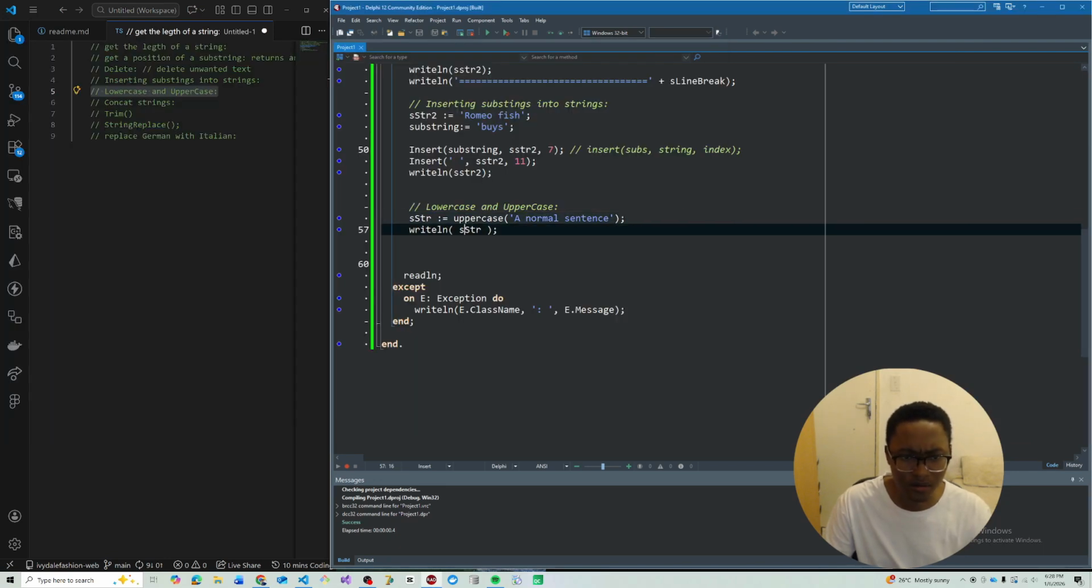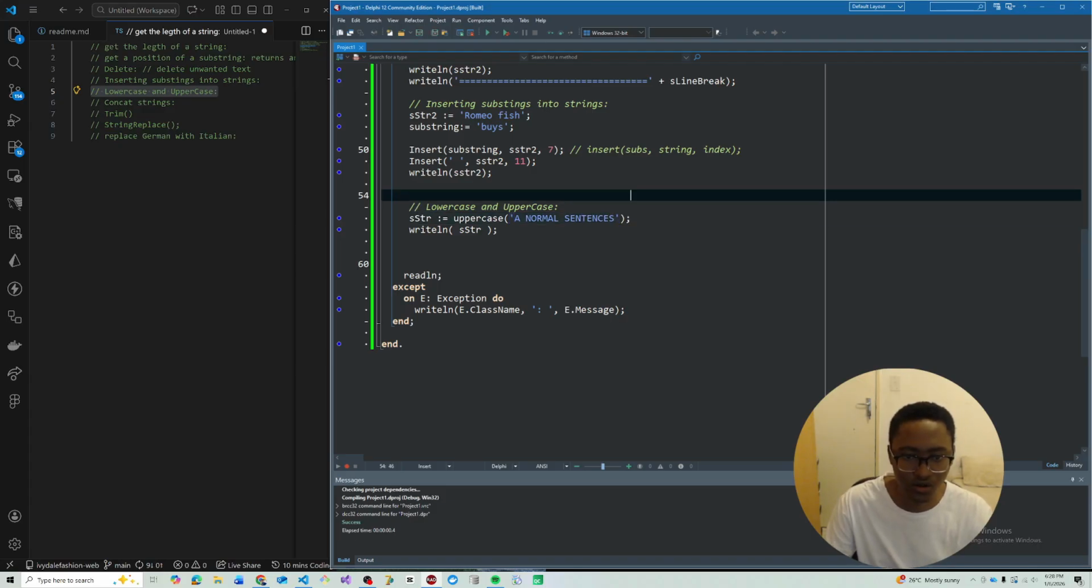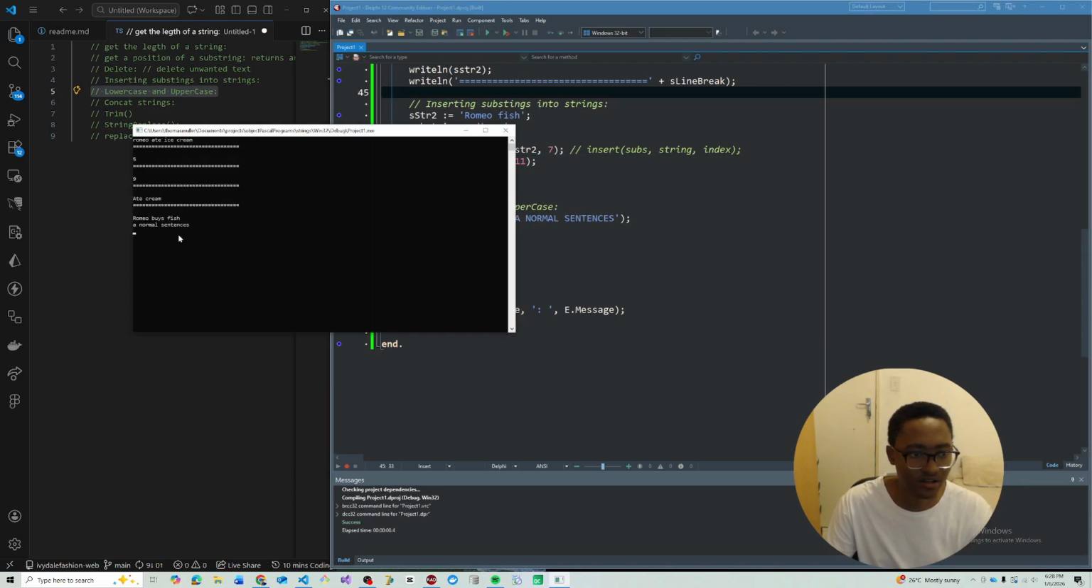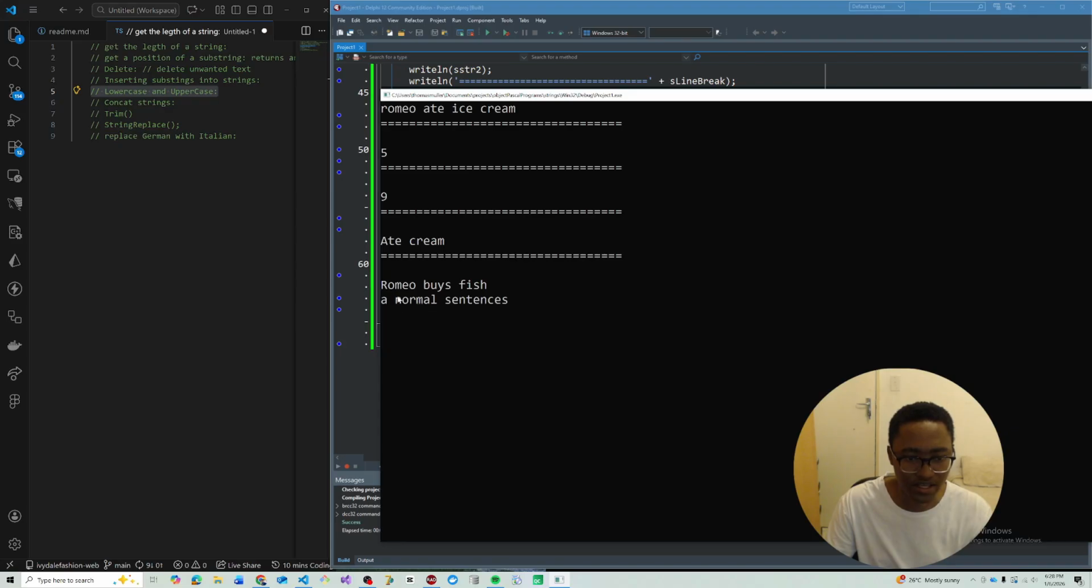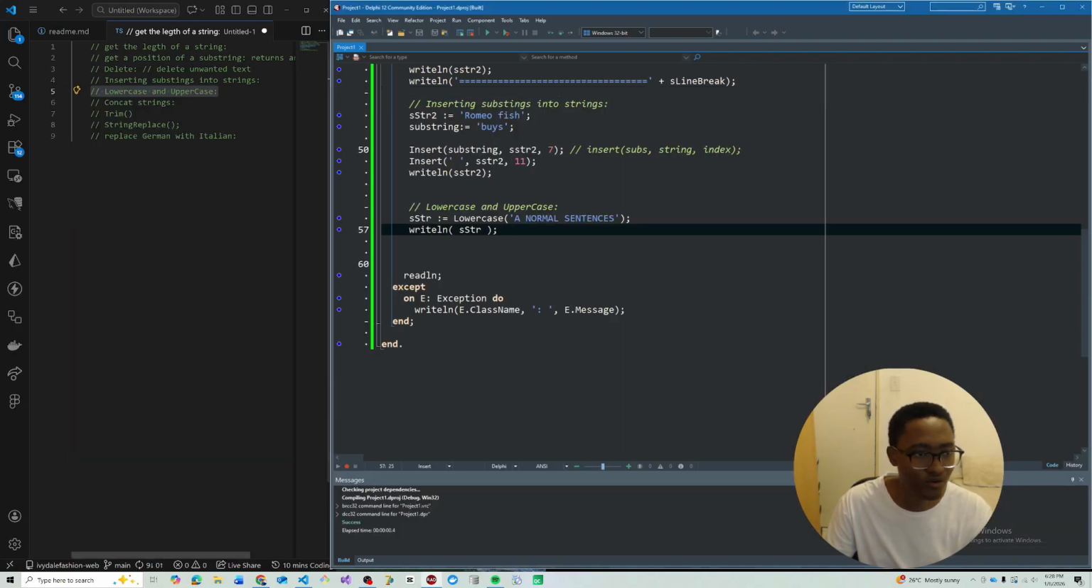So how do we use normal lowercase? Say that this was all caps, right? If this is all caps and we wanted to lowercase it, we could just say lowercase. There we go, and we just print that out. Now everything is in lowercase. A normal sentence is lowercase. Very simple, guys. Let's move forward.